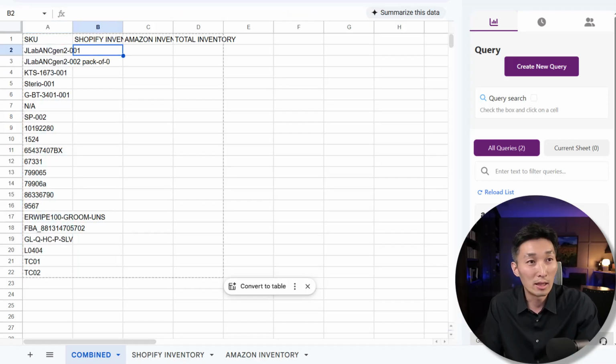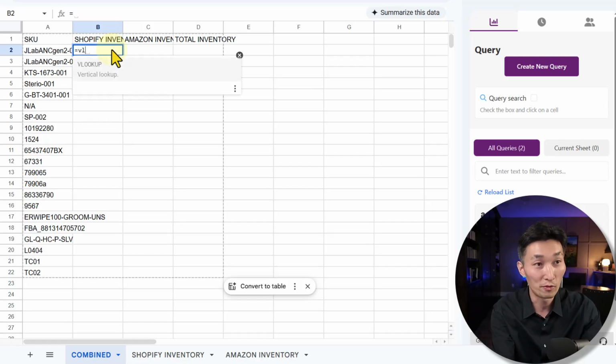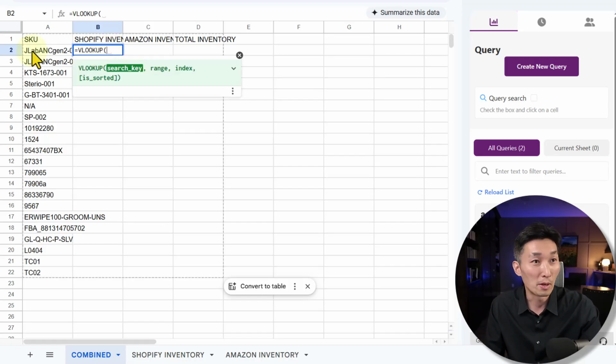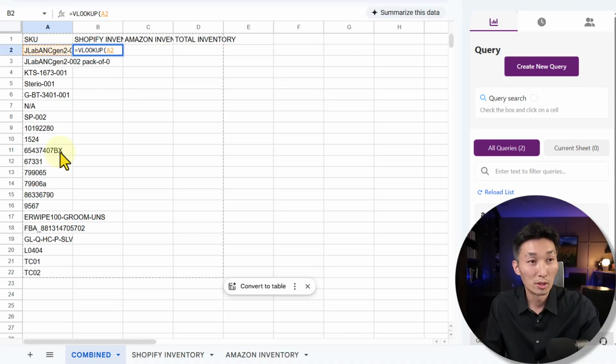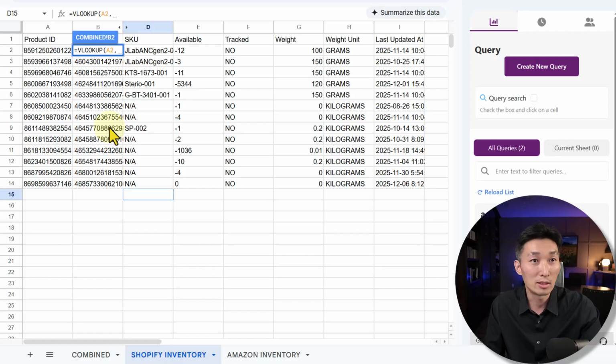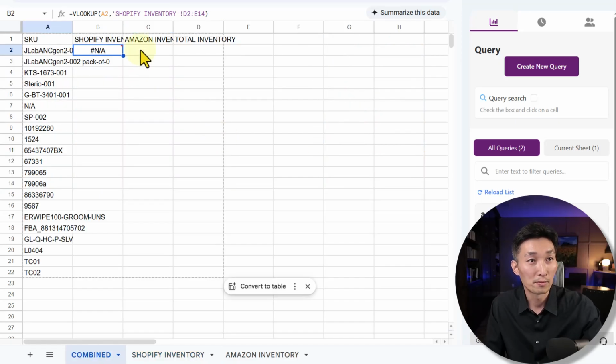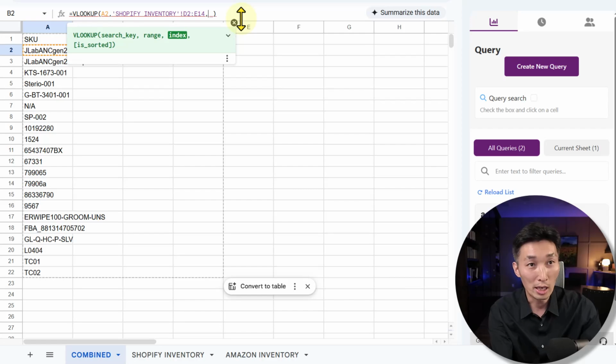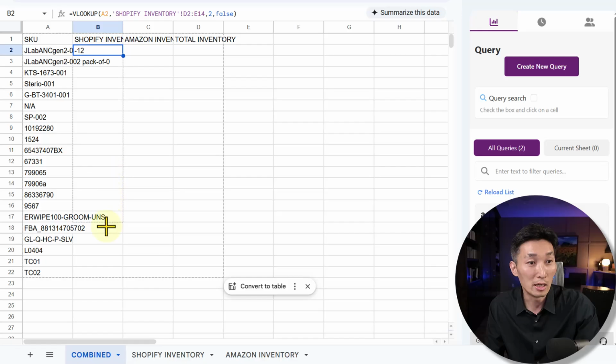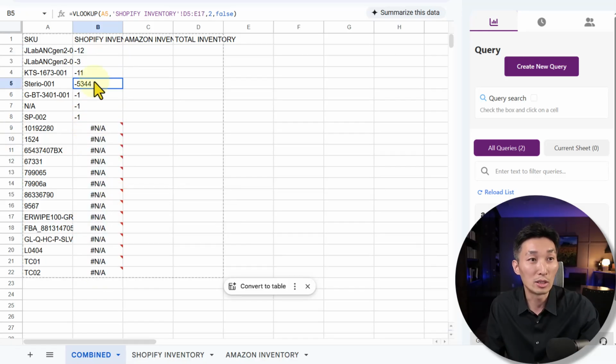To pull in the Shopify inventory data, I'm going to keep it simple. I'm going to do something like equals VLOOKUP, and then I'm going to look up cell A2, comma, and then for the range, I want to look up the entire one for Shopify and then the availability. So columns D to E. Oops. And then I know that it's the second column, false, to get the exact number. And then I can pull it in and it's going to give me the number.